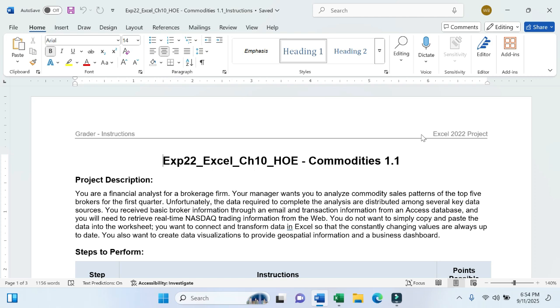This time it's of Exp22 Excel chapter 10 HOE Commodities. Okay, so let's read the project description. It is saying that you are a financial analyst for a brokerage firm. Your manager wants you to analyze commodity sales.